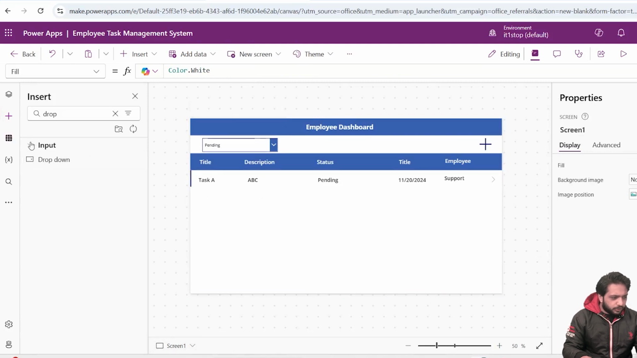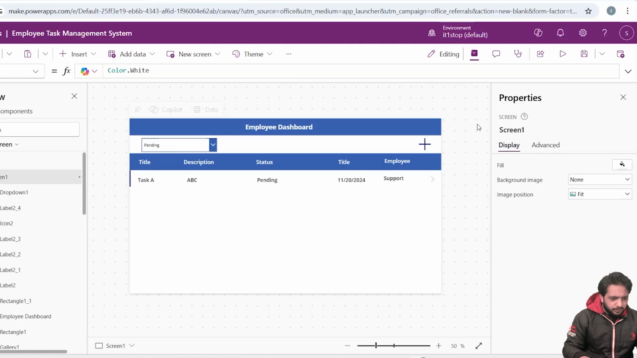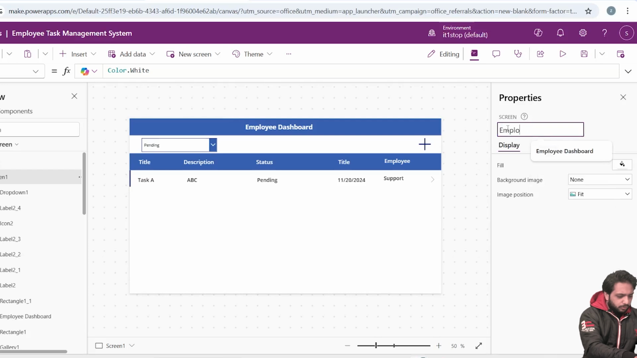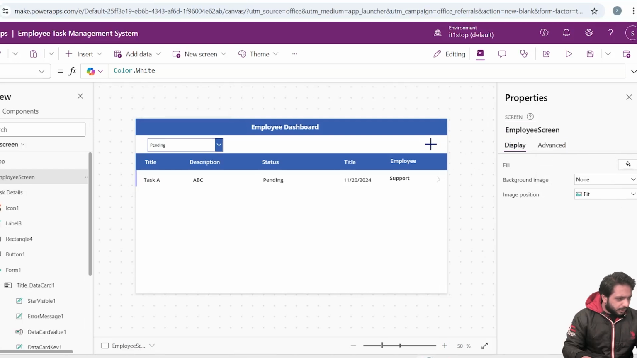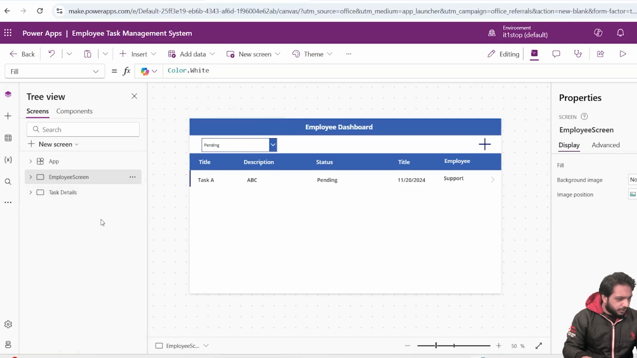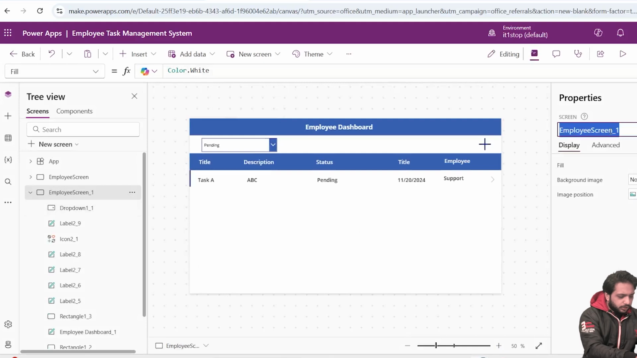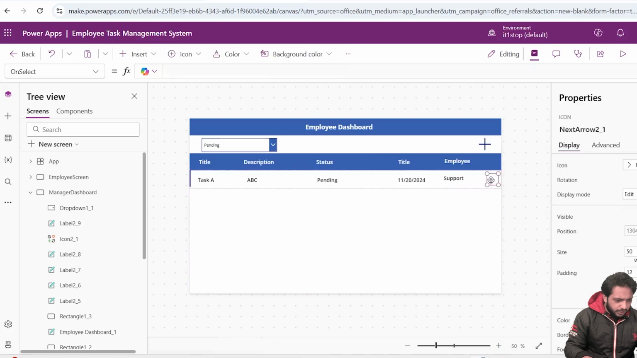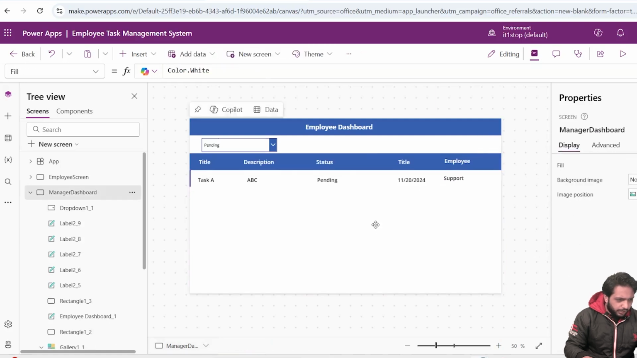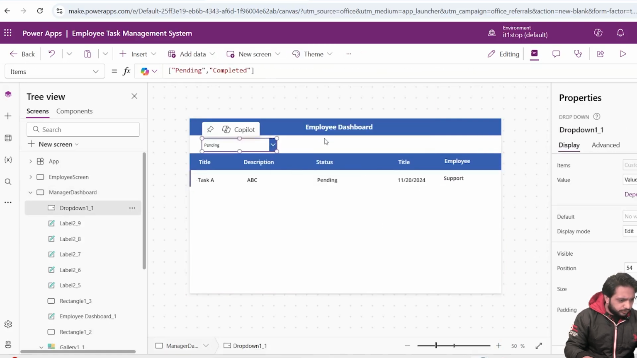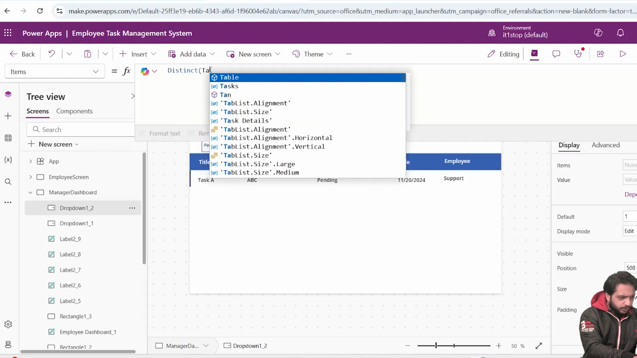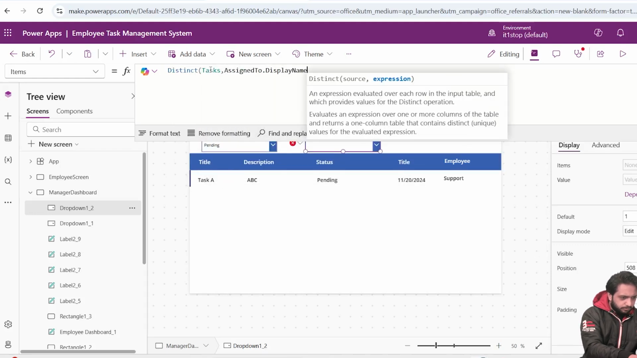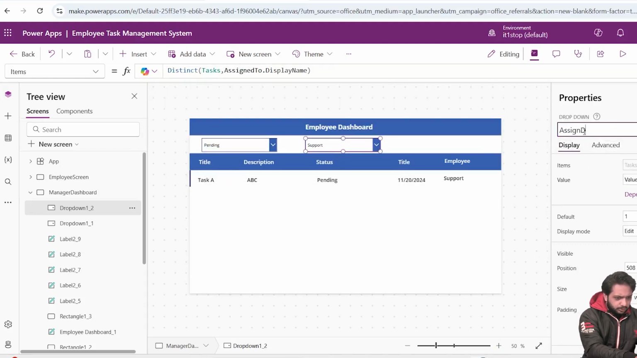What if I want to create a manager dashboard? I will change the name to employee screen. Now for the manager dashboard I will simply duplicate my screen here. Instead of employee screen 1 I will name it manager dashboard, and this drop down will remain same. Now in our manager dashboard there won't be edit or add, and another drop down which will be distinct task dot display name, and this will be our assign drop down.